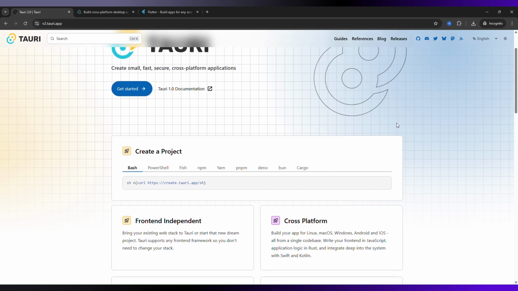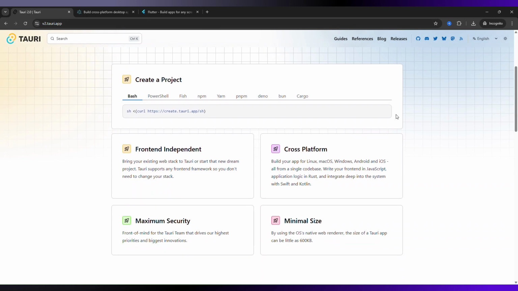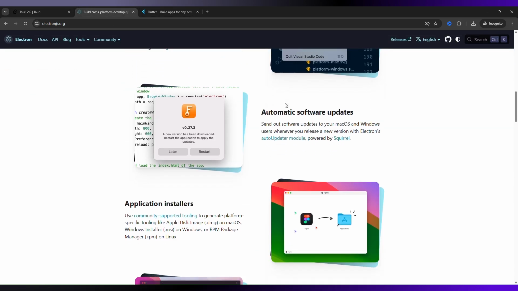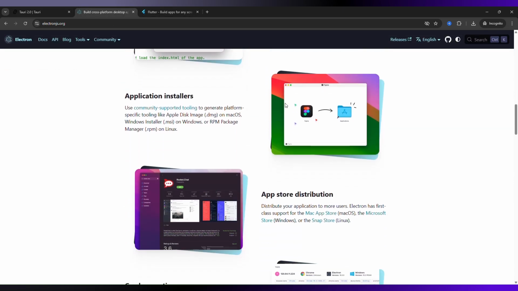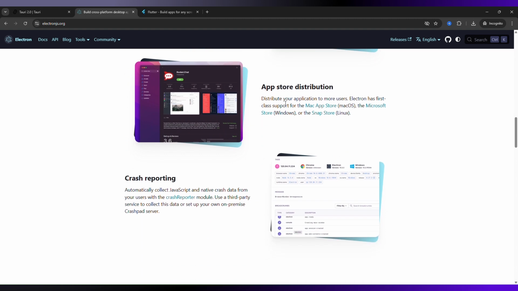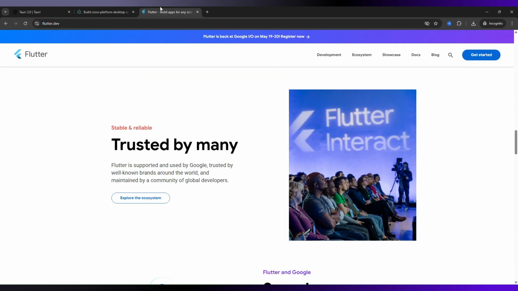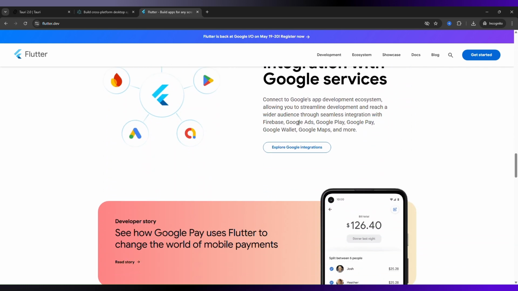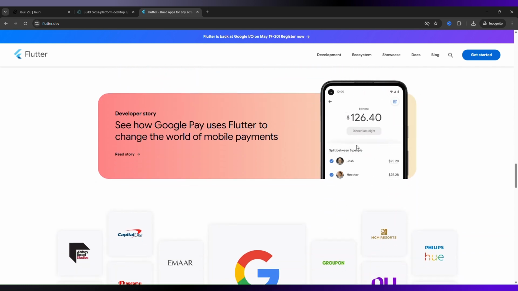So, which desktop framework is better? Choose Tauri if you want small, efficient desktop apps with strong performance and security. Choose Electron if you want the safest long-term choice with the biggest ecosystem and fastest web dev workflow. Choose Flutter if you want beautiful custom UI and one code base across desktop and mobile.